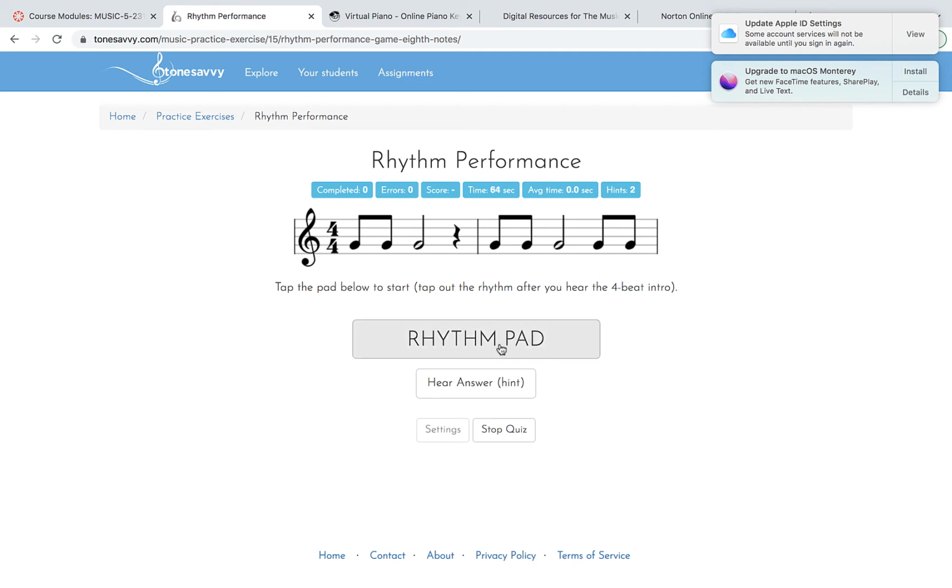Now let's tap it. We hear the 4-beat intro. 1, 2, 3, 4. 1 and 2, 3, rest. 1 and 2, 3, 4 and. What does this do? 1 and 2 and 3, 4. 1, 2, 3, 4. You want to hear that?